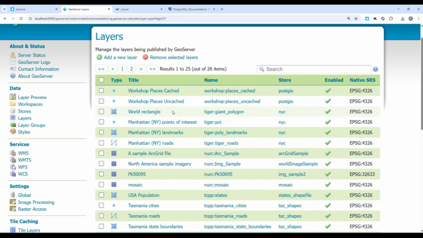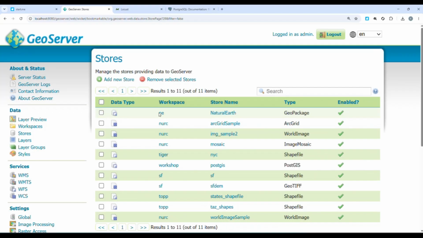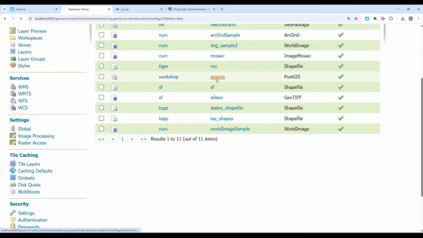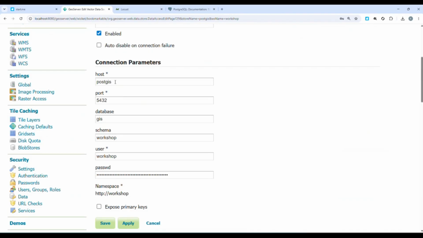Okay, let me go to the layers. So these are the two layers that have been added. You can see all of them are from my PostGIS store. And if I go to the store, to explore the data, if I go to PostGIS, you can see this is the host. You see the host here is what? Because I remember I told you that when the containers are in the same network, they refer to each other with the name of the container. So that's why here we have PostGIS, because the name of the PostgreSQL container is PostGIS. So it's not localhost anymore.